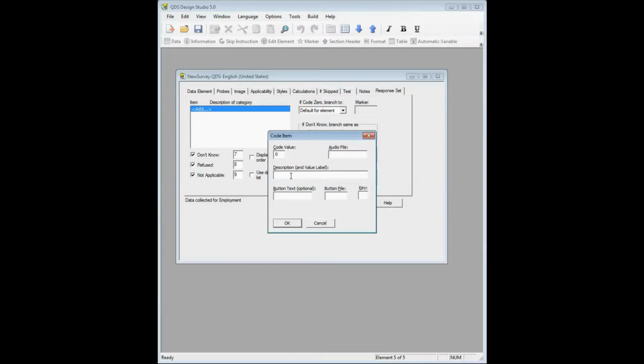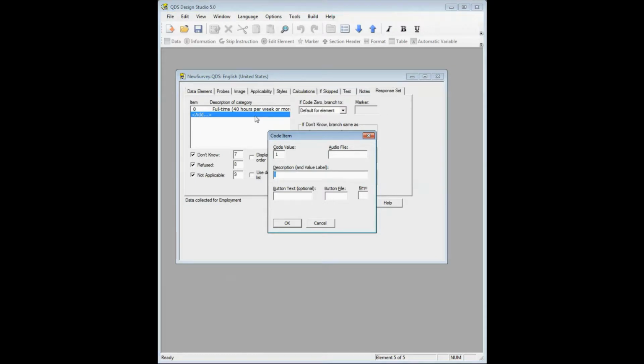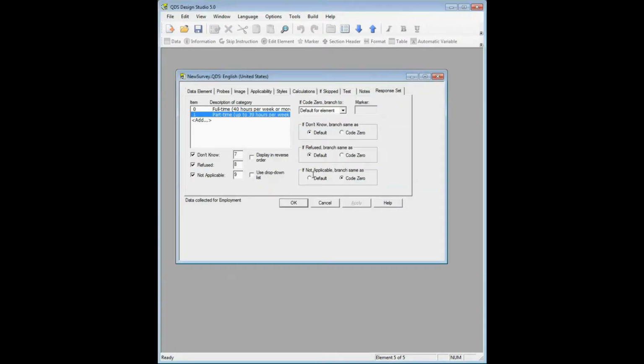So in the description box, you're going to enter the text for the choice that will appear on the button on your CAPI or ACASI screen. And here our first choice is going to be full-time or 40 hours per week. And then once we have that entered, we'll go down and select add again to enter our second choice. And here we're going to enter our next choice, and then we're going to keep adding.